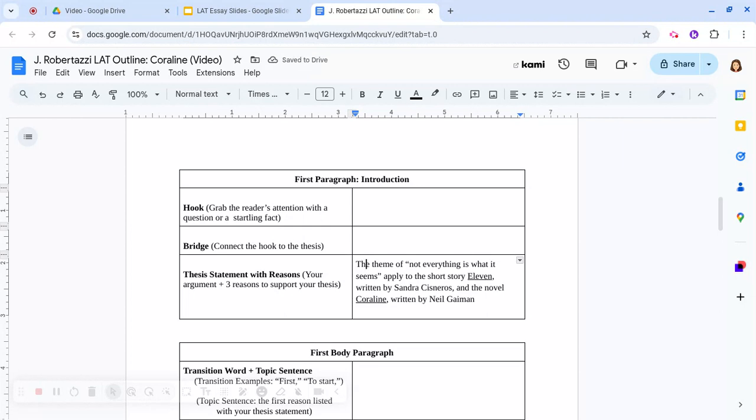And then it says the theme of not everything is what it seems apply to the short story. We want to make that "applies." Let's just add the word because. Let's spell it correctly. And as you can see, you need 3 reasons to support this thesis. So 3 reasons would be 3 examples of how not everything is what it seems in our texts.